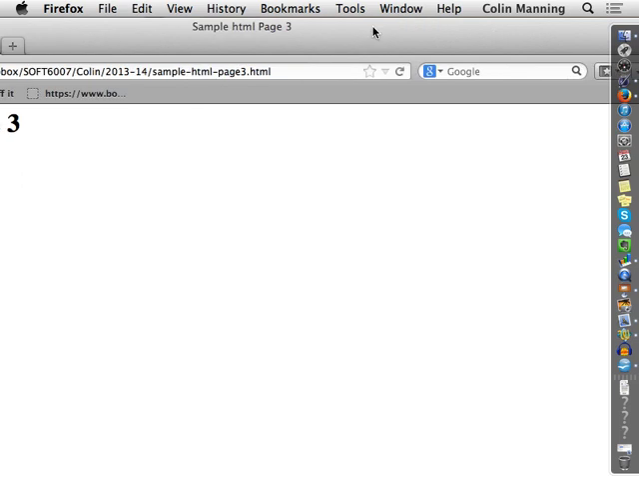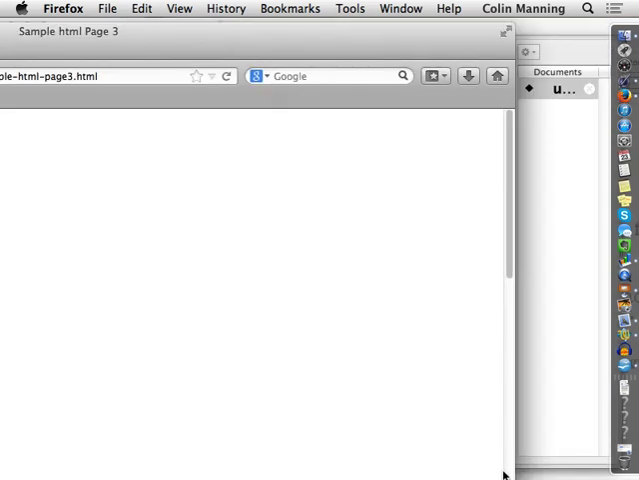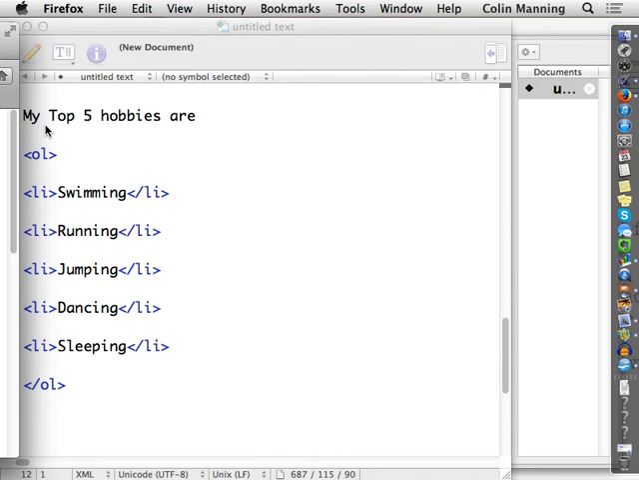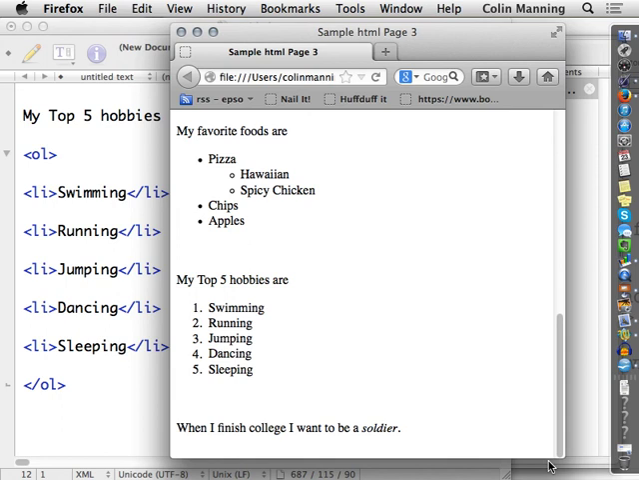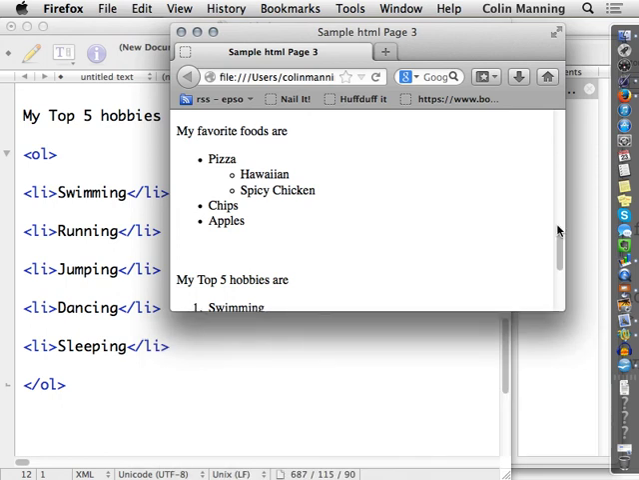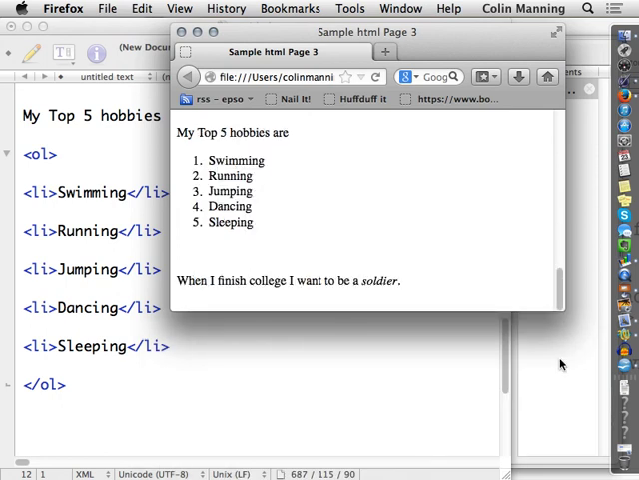we can see, just a second now, it's a very big page. All the way over here. Let's go down. Let's ignore the pizza for now, the foods. Swimming, running, jumping, dancing. And you see that the browser has put in 1, 2, 3, 4, 5. There's no 1, 2, 3, 4, 5 here in the list itself.